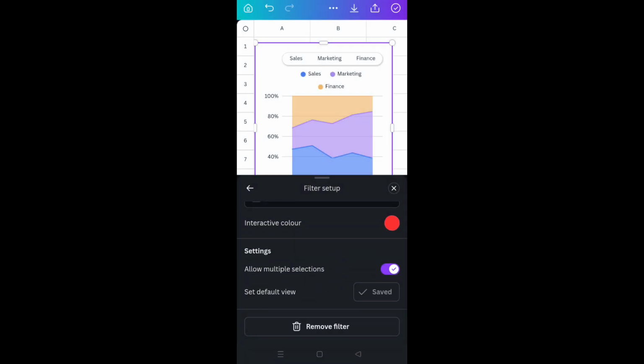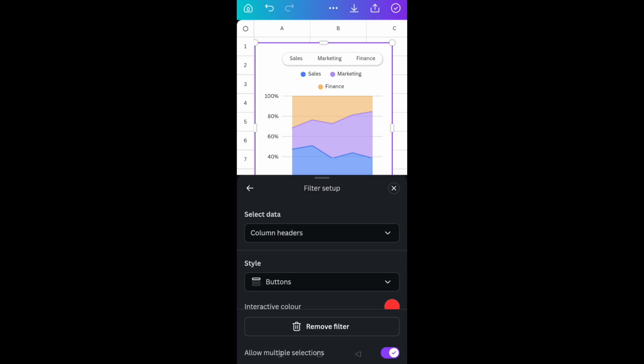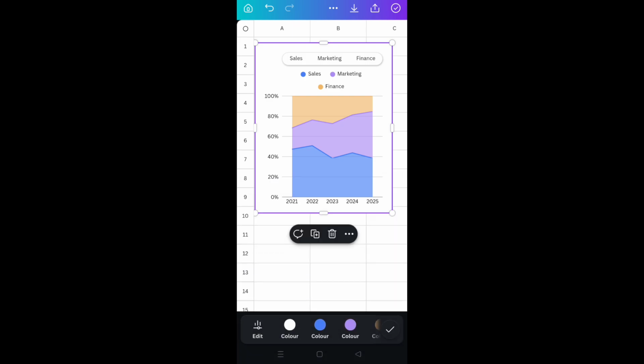So next comes allow multiple selections. If you turn it off, you can only display one data at a time. If you turn it on, you can display one data, two data, three data at once. Okay, so I will suggest you keep it on. Next comes remove filter. If you want to remove the filter, just click on remove filter. The filter will disappear. Now I will show you how this filter works.